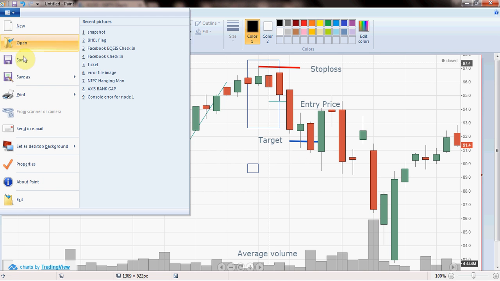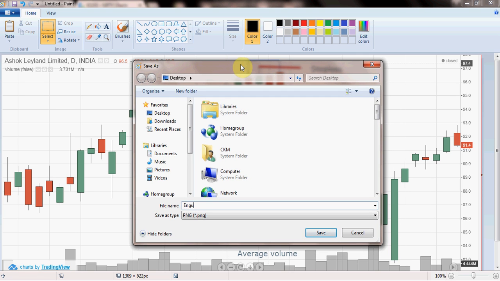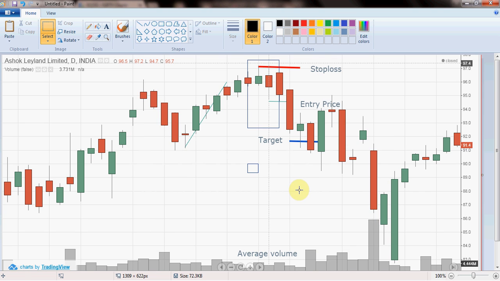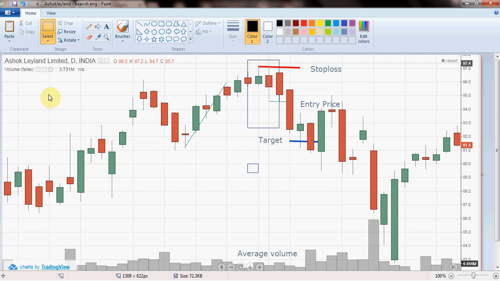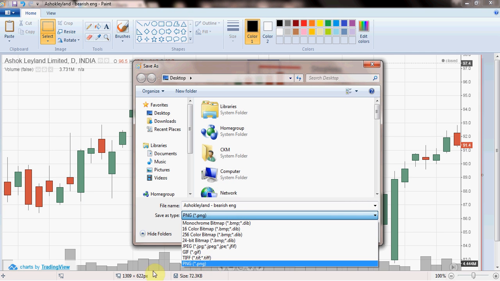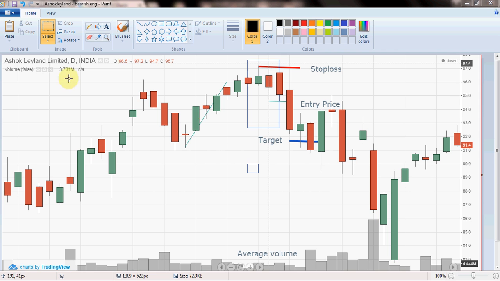Now we have to save this as engulfing. We need to save this as Ashok Leyland bearish engulfing. Okay, so I save this. The moment I save it, I need to know where I saved it. It has been saved on the desktop. While saving, ensure that you save in PNG format or JPEG format. In both these formats it is accepted. Then the moment you save this, you can close the image.